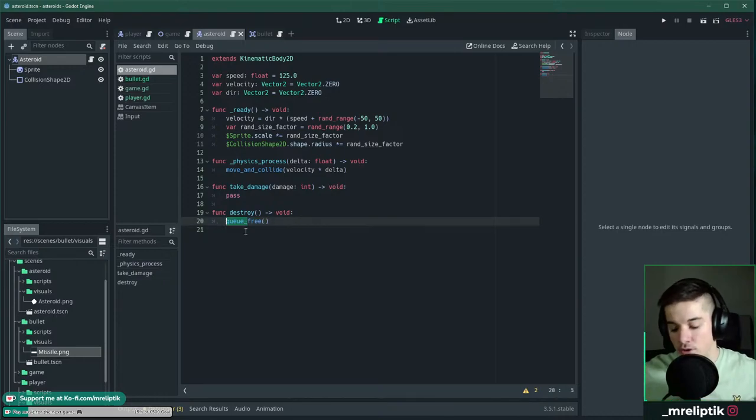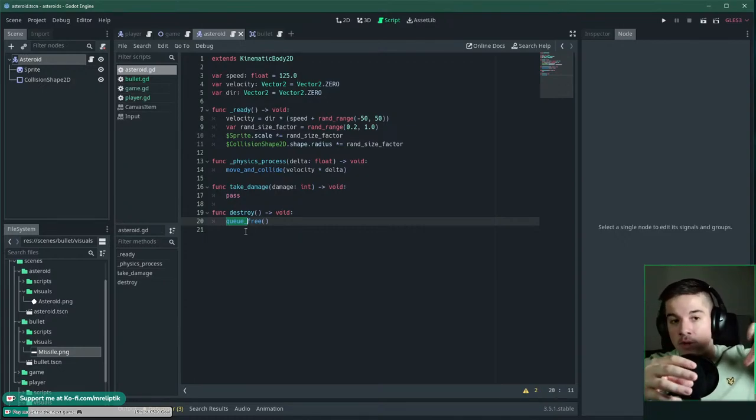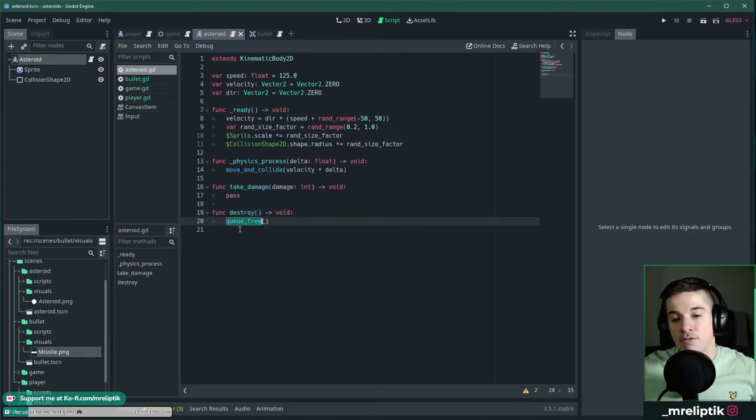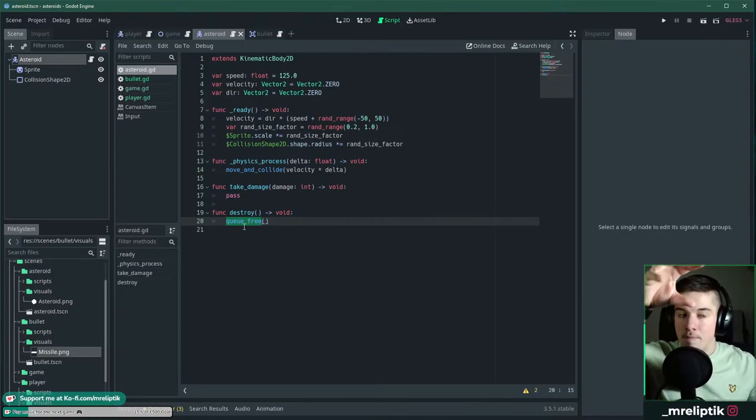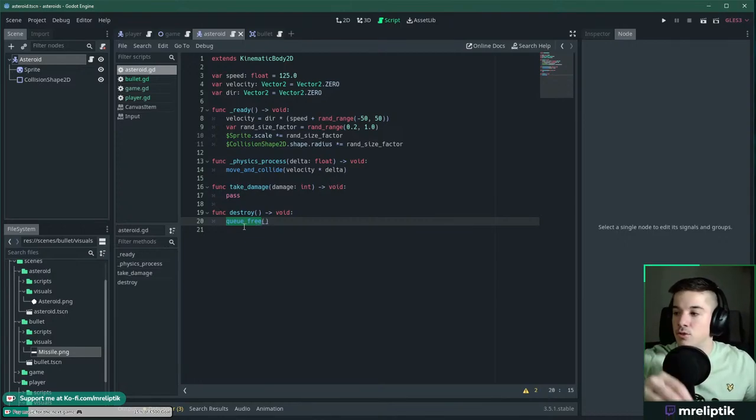You can call the function free directly, but it's a bit unsafe because sometimes Godot is doing calculations with your node, especially, for example, with physics. So if you call free at that moment, it will remove the node, and then it will cause problems with the calculations that it was doing. So by being safe, you call queue_free. And it's telling Godot, okay, make sure that you remove this node as soon as you can.